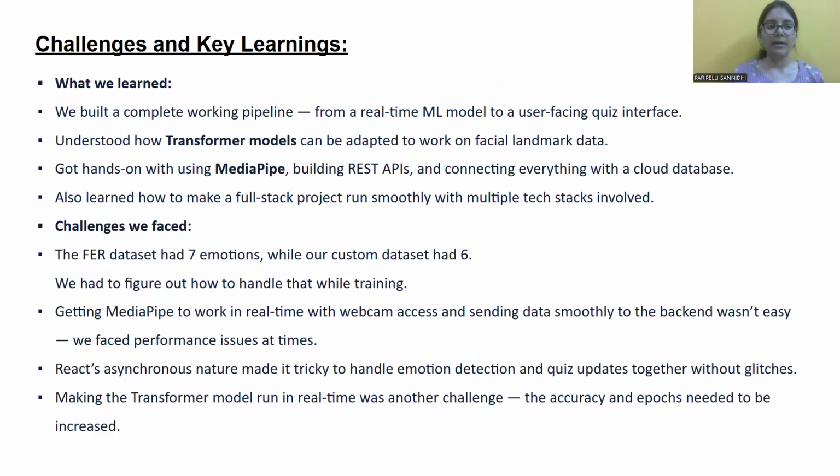Learnings. We built a complete working pipeline from a real-time machine learning model to a user-facing quiz interface. We understood how a transformer model can be adapted to work on facial landmarks data. We got hands-on with MediaPipe, building REST APIs, and connecting everything with a cloud database. We also learned how to make a full stack project run smoothly with multiple tech stacks involved.